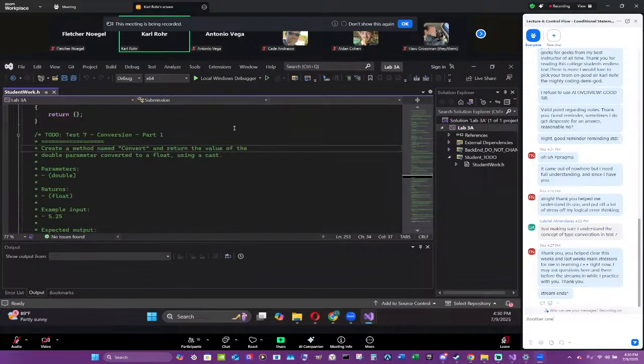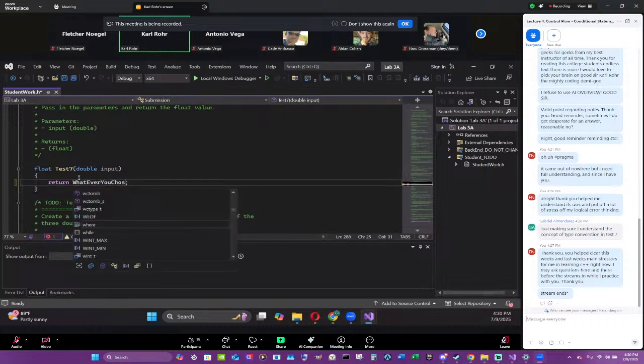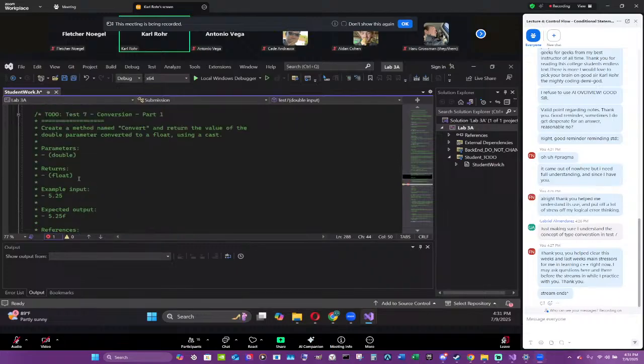So after you create a method where you're casting the parameter to a float and returning that value, you call the method over here in test 7, and you're going to return the call of that method. So effectively, what that'll look like, because I've already shown it as an example in the day 3 demo, it'll be whatever you choose to call the method. In this case, we directly tell you what the method's name is going to be. For test 7, all you have to do, the bulk of the work is going to be in all of the other helper methods.